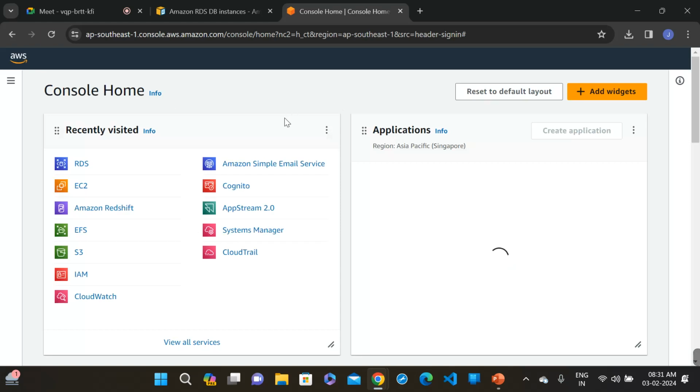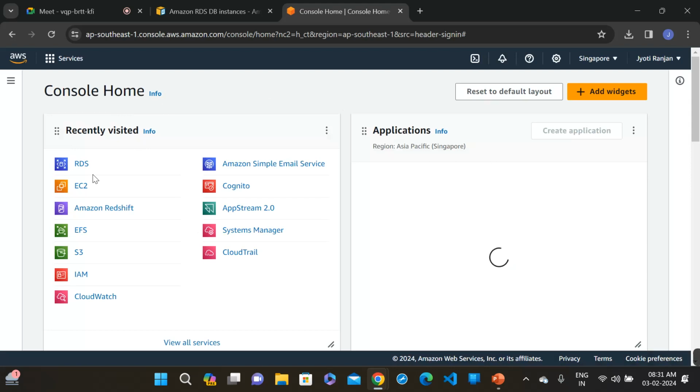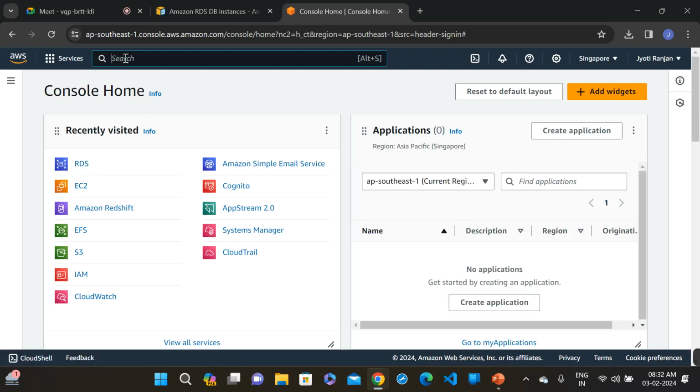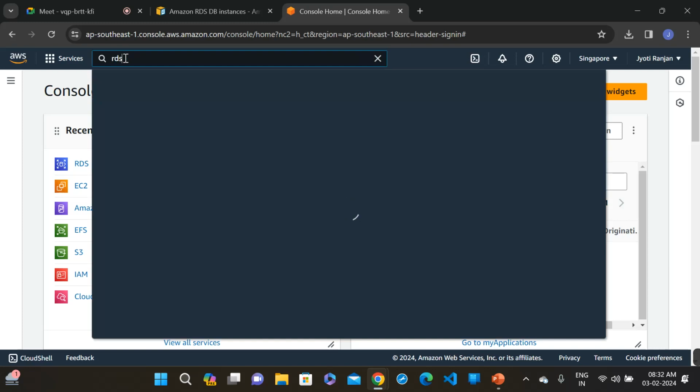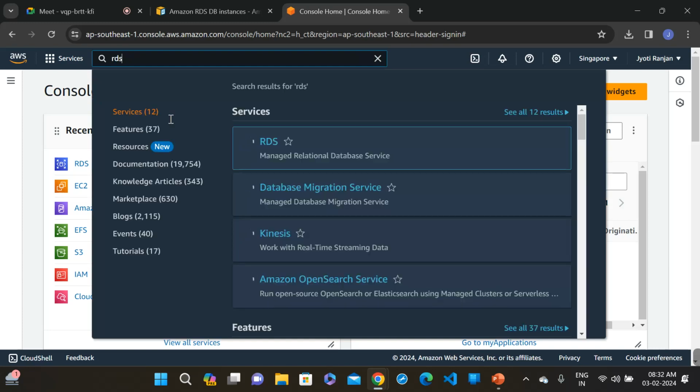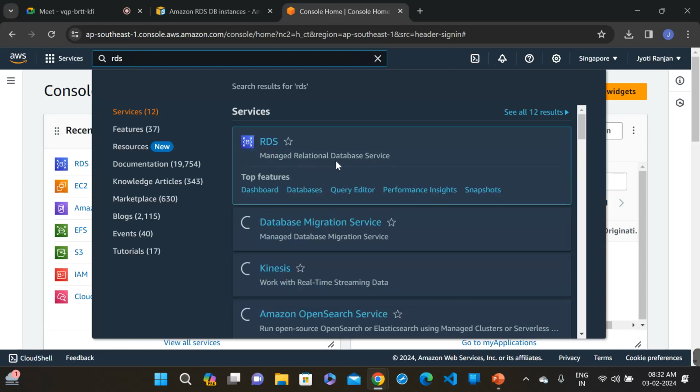Okay, so in this AWS console, you simply search here for RDS. RDS is a recently visited service, that's why it's showing here. If it's not showing in your case, you can search for it here, right? So just simply RDS, managed relational database, right? It's a very important thing. Managed means AWS will manage.